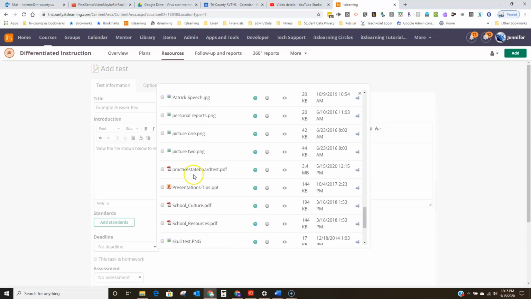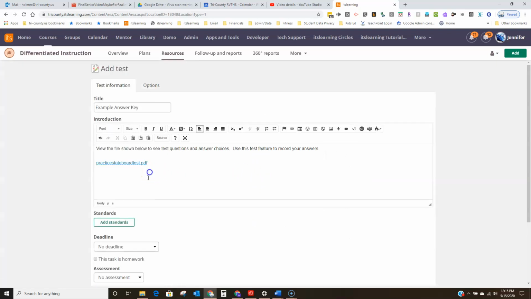That file started with practice, so I'm going to come down here. And to add it to the actual test, I'm going to press this globe here. I'm not going to check it off. I'm just going to press the globe. When I do that, you can see it automatically adds the link to the test here.